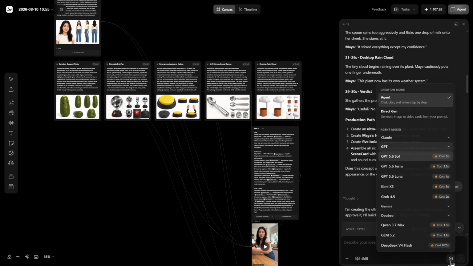Now that was a nice one. Now if you were wondering how much the agent spends, so here I use GPT 5.6 Sol and it spent 11 credits for all of this thinking, writing prompts, creating logic and connecting everything.